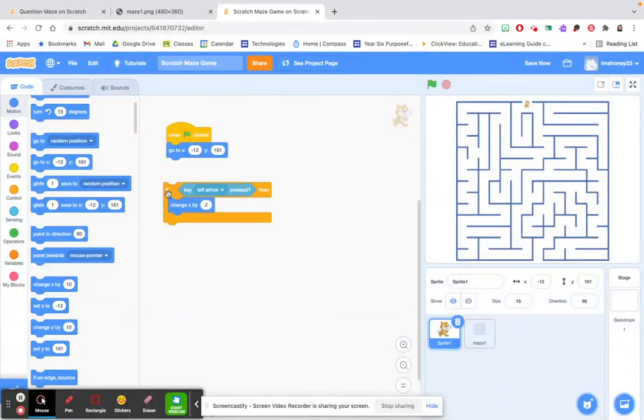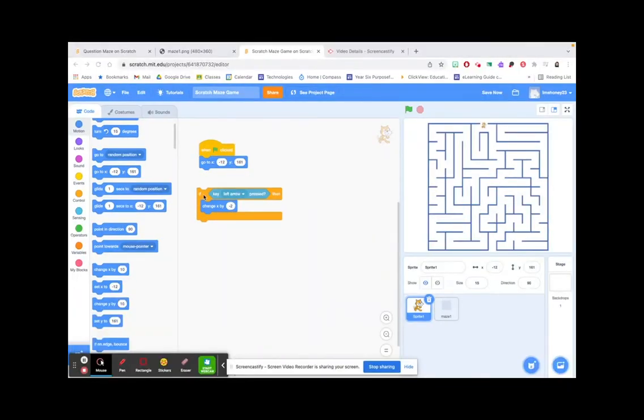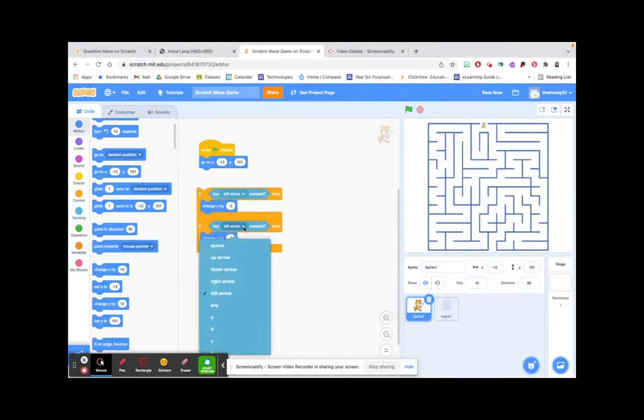And then I'm going to do the same thing but for the right arrow. So at the moment I have got 2 there. Now positive 2 is going to take it to the right, so I need to make that a negative 2. Negative 2 will take it to the left. So if I do a 2-finger click on the top block and press duplicate, I can easily change this. So I'm going to make this right arrow and change x by 2. Okay, so left will be negative 2, right is positive 2.